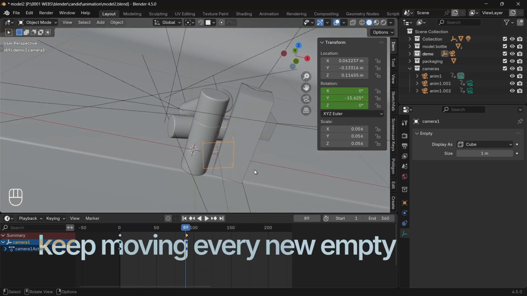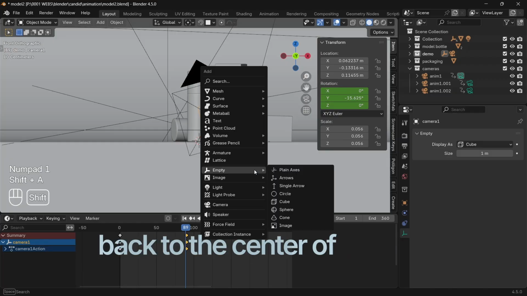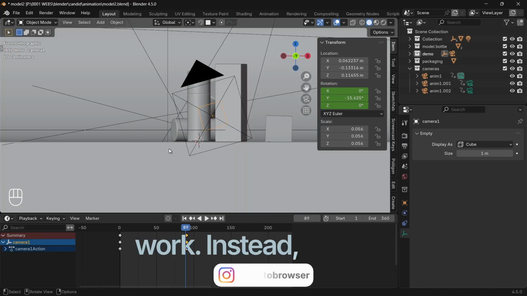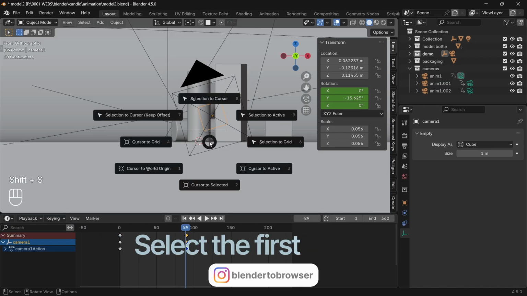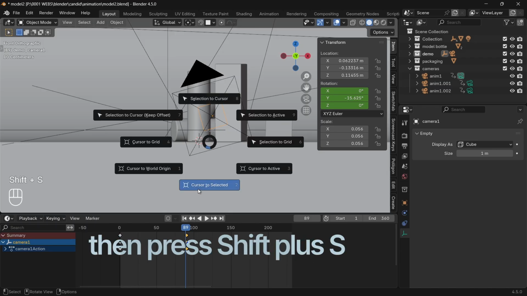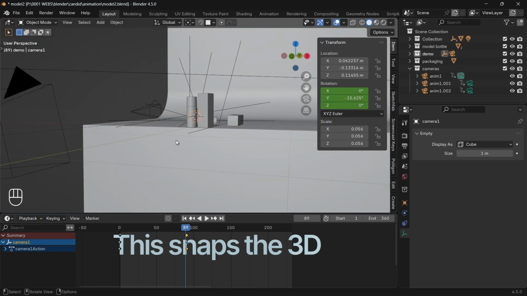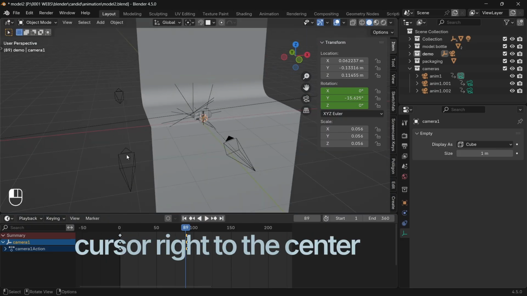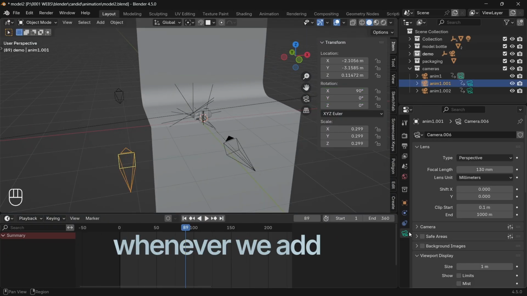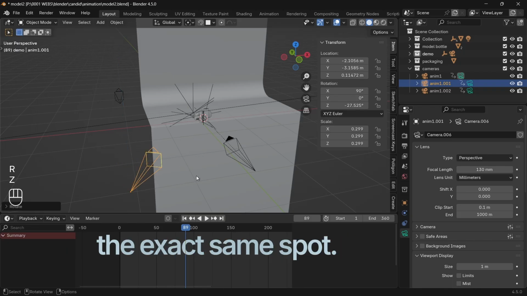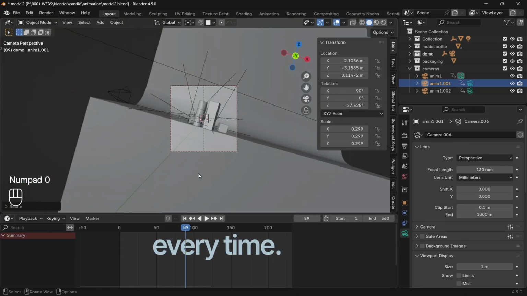Now, we don't want to keep moving every new empty back to the center of the camera manually. That's just extra work. Instead, here's a shortcut. Select the first empty object, then press Shift plus S and choose cursor to selected. This snaps the 3D cursor right to the center of the empty. Now, whenever we add another empty, it'll automatically spawn in the exact same spot. No need to reposition every time.